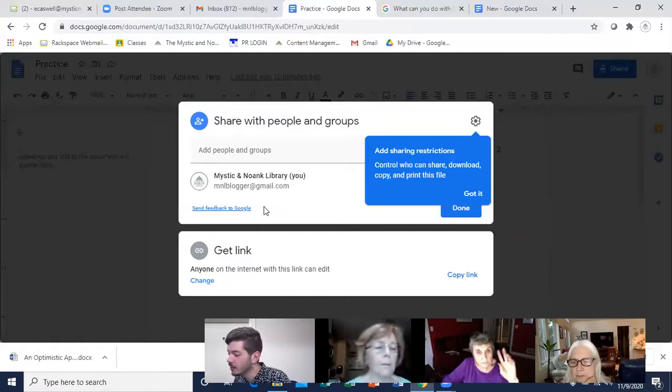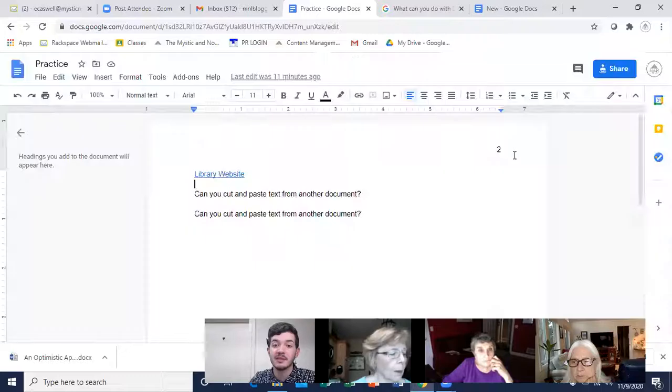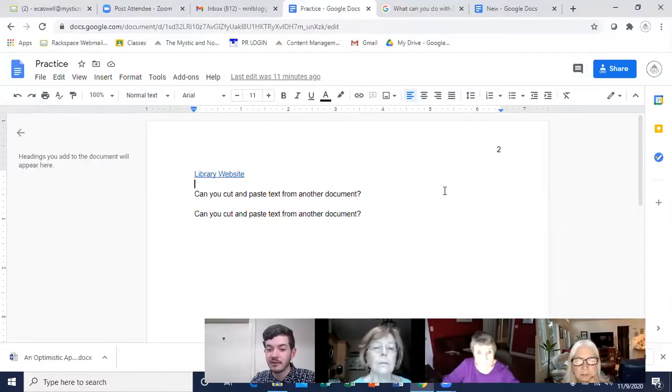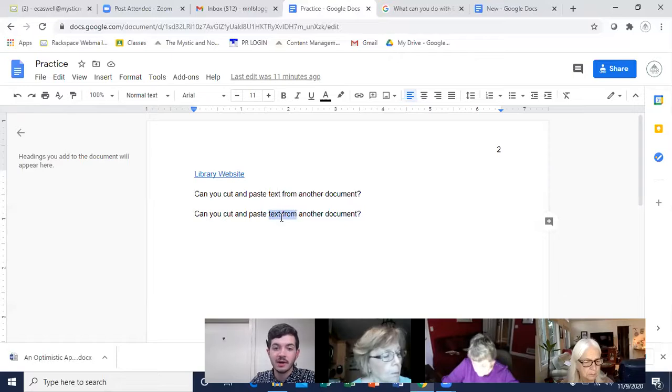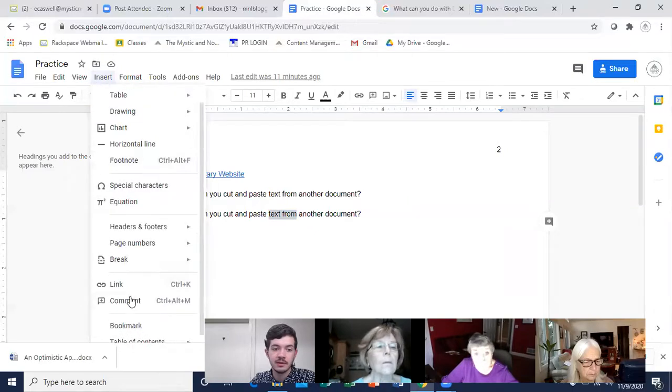I think there was one more thing, to comment on things. I think that's a really helpful feature of this. If you want to comment on something, you would highlight the text you want to comment on specifically. And you'll notice when I highlight the text, this little button appears over here. Oh, okay. And it pops up and says right there to add a comment. You can also find comments up here in insert. And the comment option is right there.